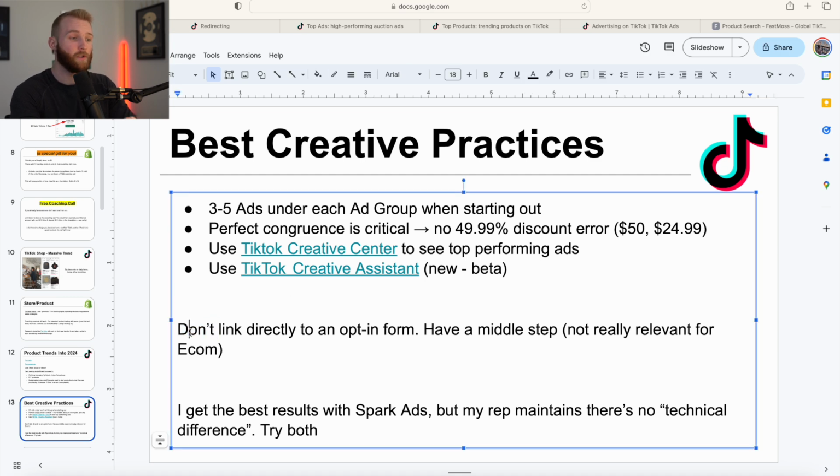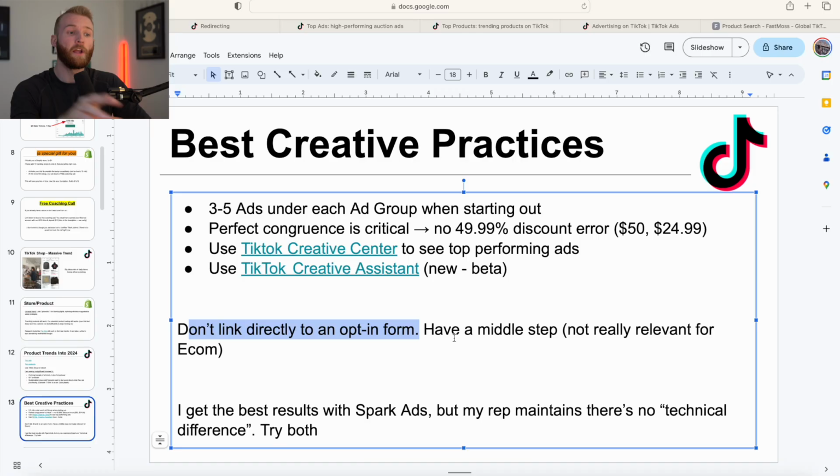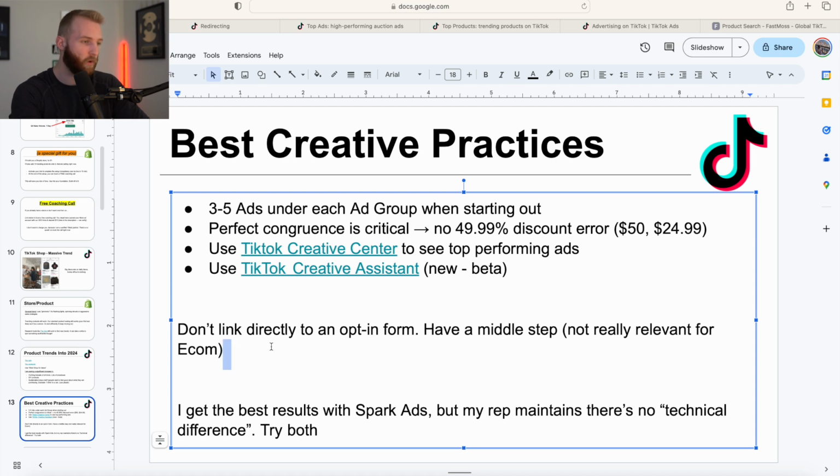Don't link directly to an opt-in form. This is not really relevant for e-commerce people, but anybody running any offer like solar, lead generation, realtors, whatever, you don't want to run ads that link to an input form of information, name, email, phone. You don't want that stuff to be the lander. You're going to need a middle step. Again, just a policy thing that most advertisers don't realize because people don't really talk about this. Okay. So just avoid that.